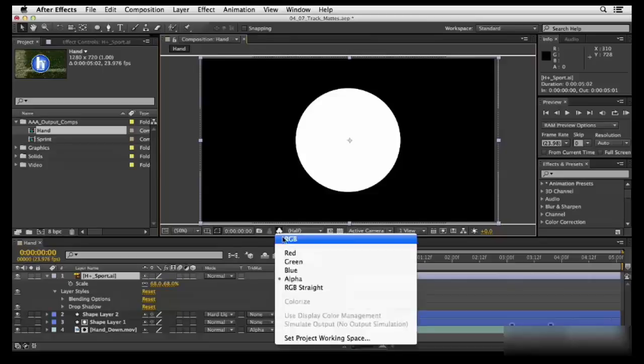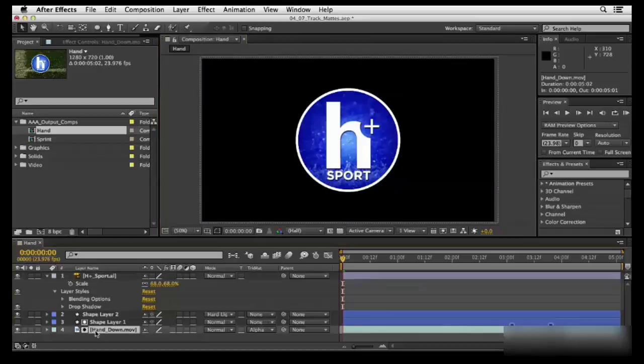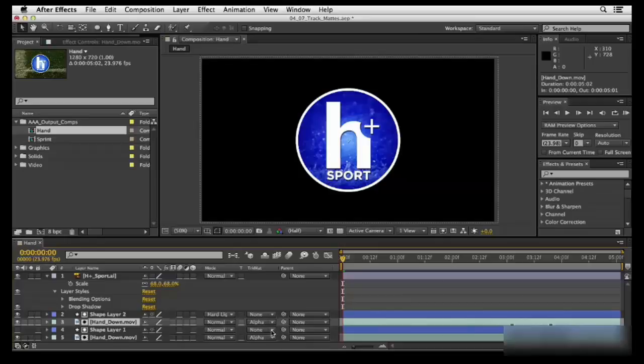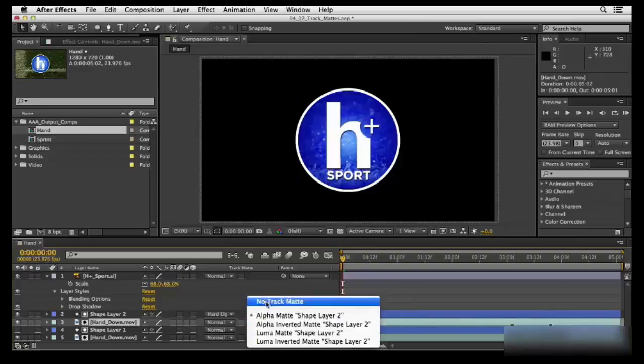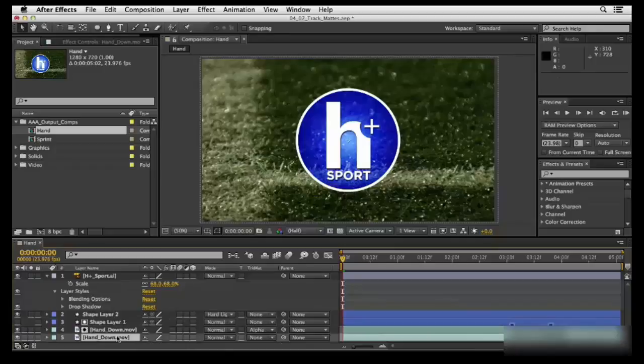So I'm going to change my channel viewing back to RGB and select layer 4. Now before we duplicate this layer, I want to draw your attention to the fact that alpha has been applied to its track mat. So press Command D or Control D on Windows, and you'll notice the layer automatically jumps above its alpha layer. So I want to disable the alpha channel for layer 3. So I'm going to change it from alpha to no mat. Now, just for the sake of my own organization, I like to actually drag that type of background all the way to the bottom of the layer hierarchy.